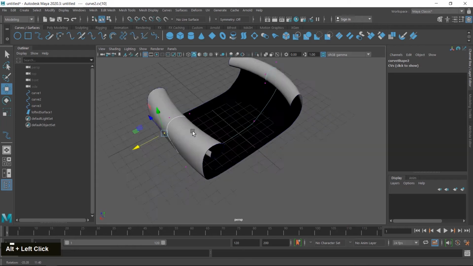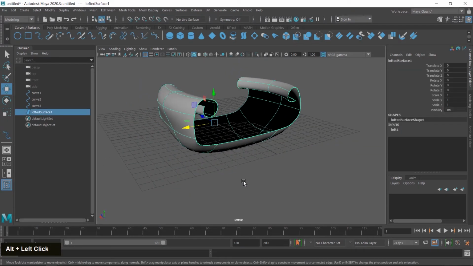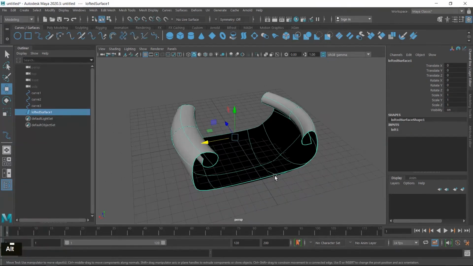Okay, modification is complete, so you can make modifications after applying the loft tool.